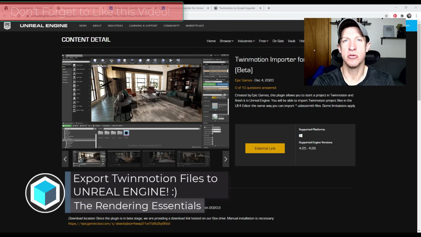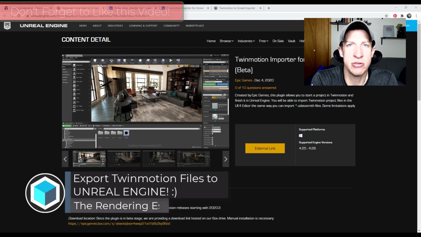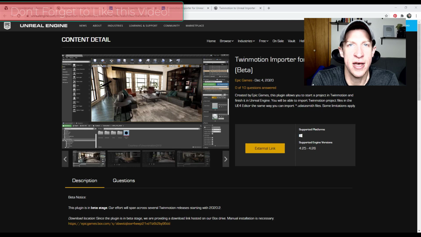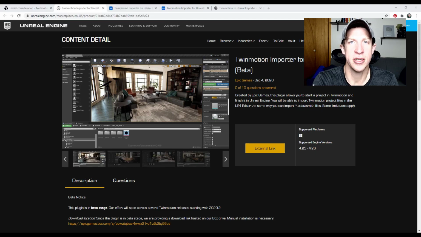So today I'm super excited to talk about this topic. Twinmotion has released a beta version of an importer for Unreal Engine. Basically what this means is that this is designed to help you get things from Twinmotion into Unreal Engine.